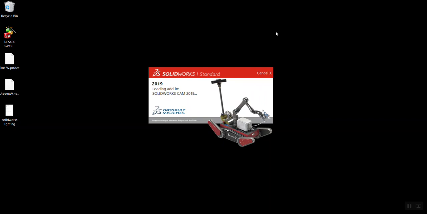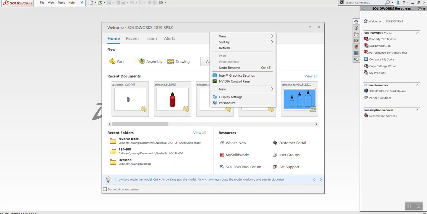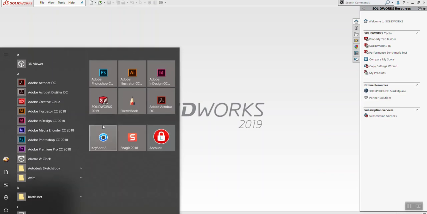Yeah, that's a good question. There's a lot of shortcuts for SolidWorks. You want to click on the one that says SolidWorks 2019. You want this one. You don't need any of these others. So yeah, you want to click on the icon that looks like this, SolidWorks 2019.